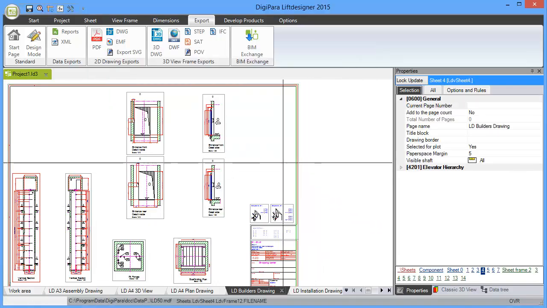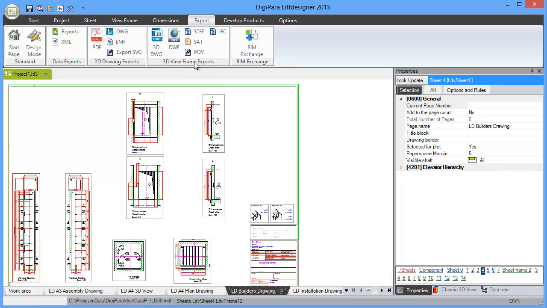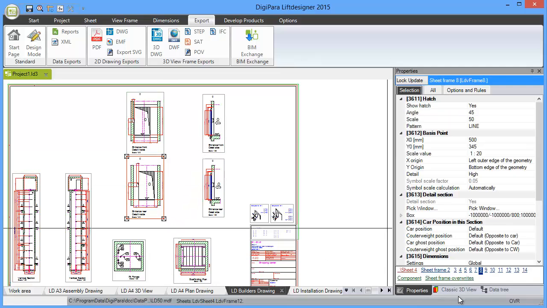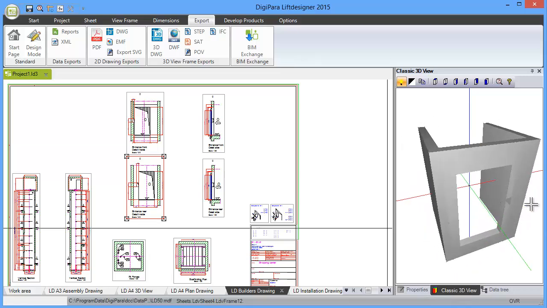If you need the 3D export, it is called 3D view frame exports. The reason is that the 3D export exports the content of the current section. So if I select this section here, you see in the classic 3D view what will be exported. So this doesn't make sense.